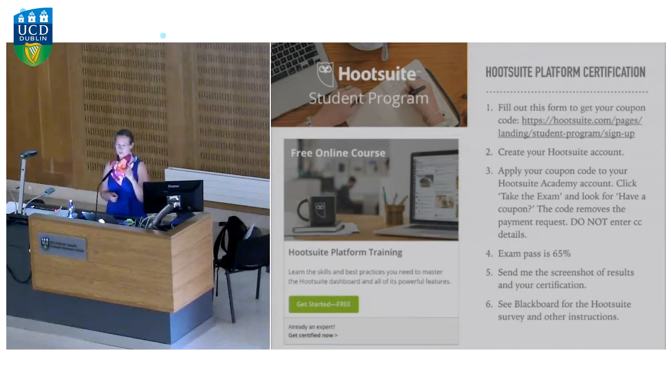And there are some easy buttons to click if you want to add that to your LinkedIn profile, or if you want to add your name to the list of Hootsuite certified platform people. They've got a directory list there. And there's also a function to download that certificate. So you go into Blackboard for the component of our course to show that you've done it and how you did on the quiz. Just screenshot that, upload your certificate.